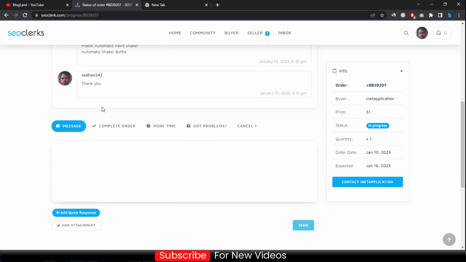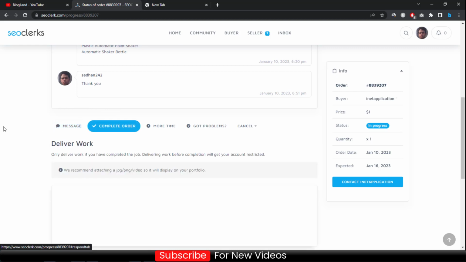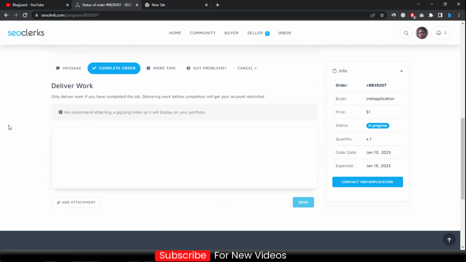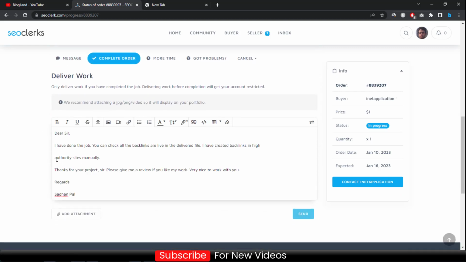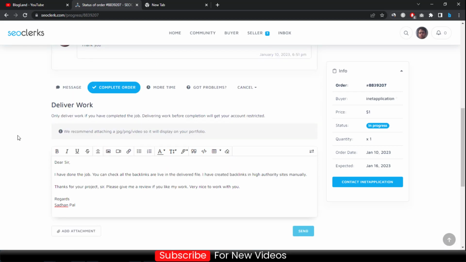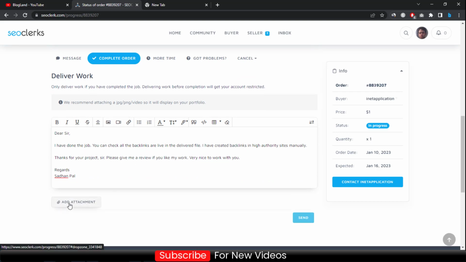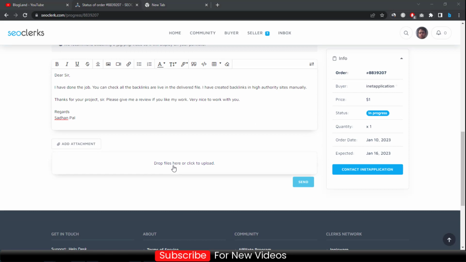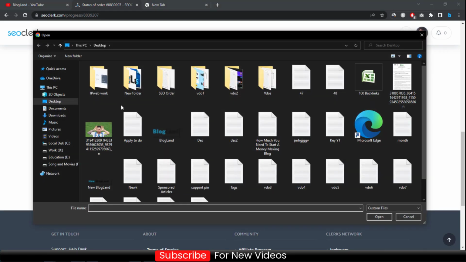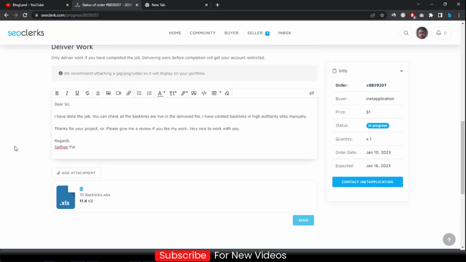So just click on the order and then you can see I have the order. I'll just click on complete order and then you can write like this. So this is the delivery paragraph I have written, and then after writing your message just click on add attachment and then click on drop files here. So just go to your file. I have just selected my file and then when the file appears here just click on send.